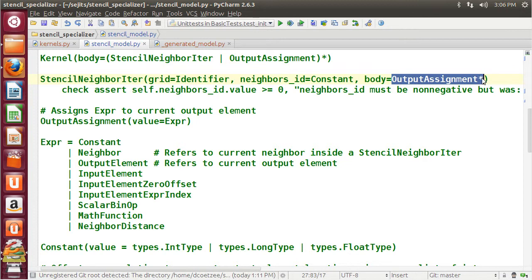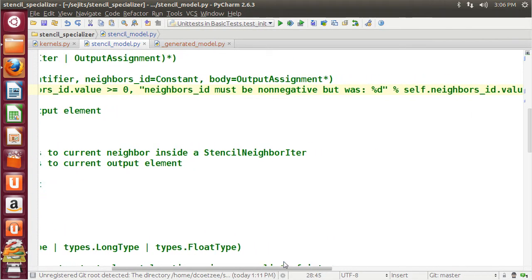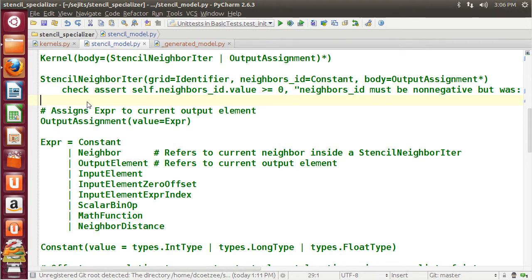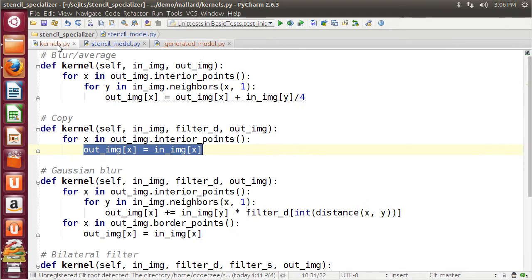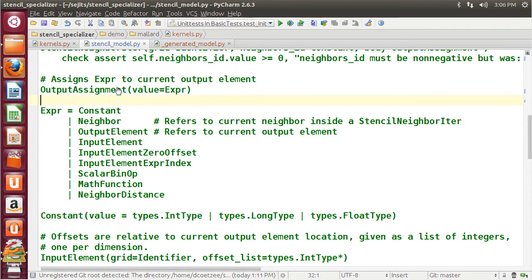And you'll see these check things here, and what those are doing is we're basically making sure that our tree is well formed and obeys the semantic constraints of our language. Like in this case, this neighbor's ID value can't be a negative value. And this is automatically checked when we're constructing the tree. Next we have output assignment. Remember that output implicitly assigns to the current output element, which is out image x in this case. And it assigns some input value to it.